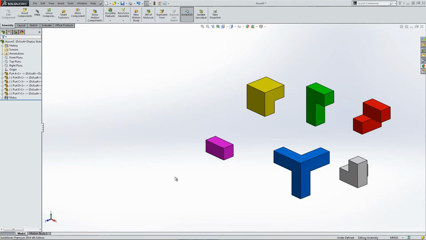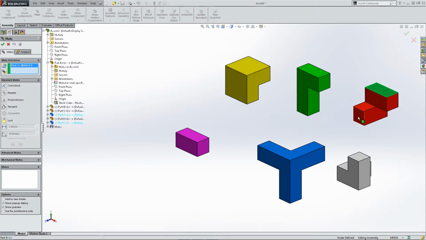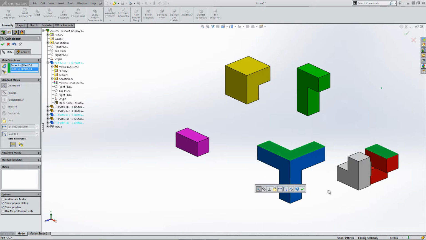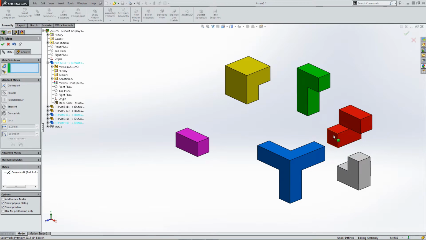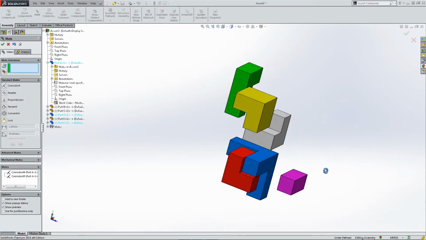So now we take part B and let's assemble part B to part A. This is the interesting bit where I have to remember how I put the puzzle together. So we're just mating out faces just to assemble these parts.